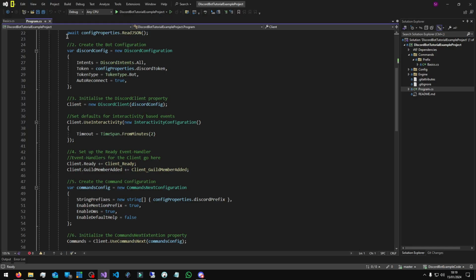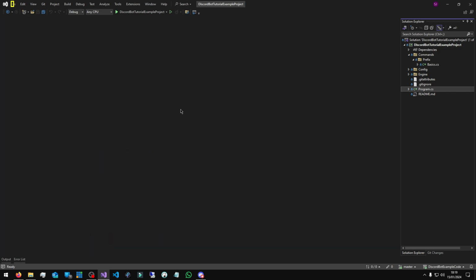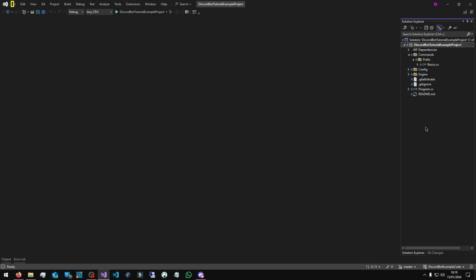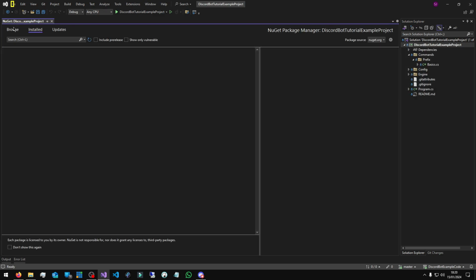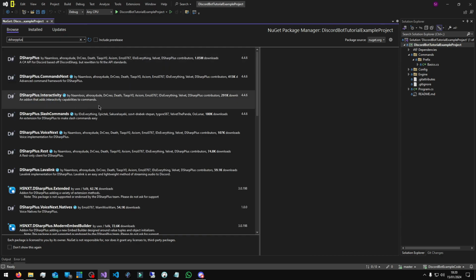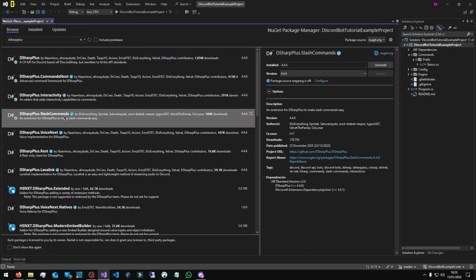Just before we get started with any coding, we first need to install the slash commands package. Let me close all of this because right now we don't need it. Let me right click on my project and go back to the NuGet package manager that we used to install DSharpPlus. What we want to do is install the slash commands package of DSharpPlus. Let's search up DSharpPlus once again, and then we want the DSharpPlus.SlashCommands package installed in our project. For me, it's already installed, but make sure you get the latest version and press install.